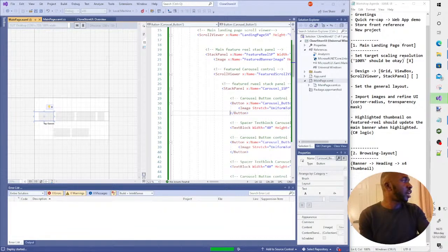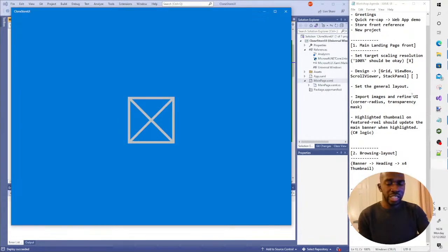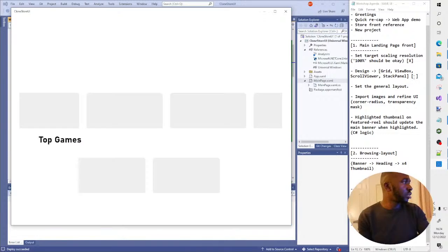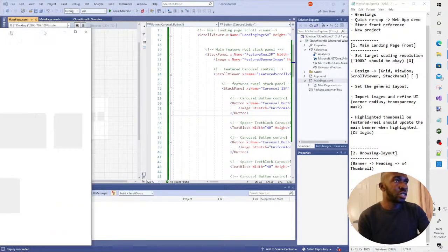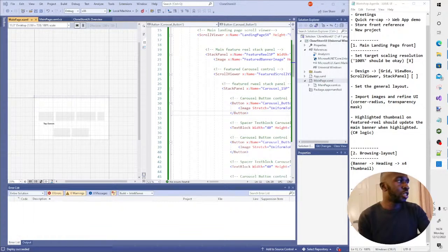So let's have a little rundown as to where I am. Design, done the grid, view box, scroll view, and stack panel stuff, as far as the general landing page goes. Okay, cool. I'm going to go back to that. Just going to quickly exit this. And we're basically setting the general layout. So we can just follow through with the agenda.